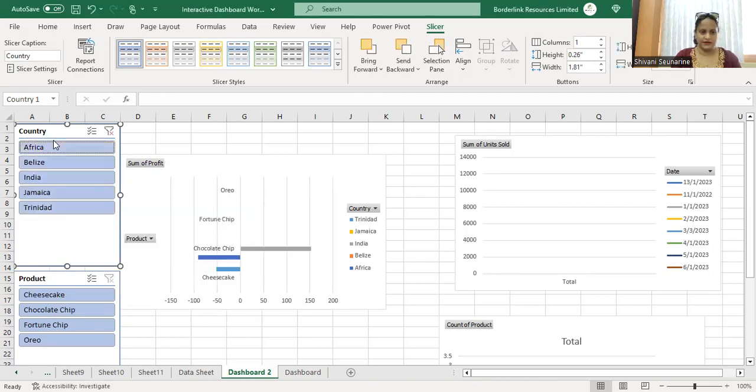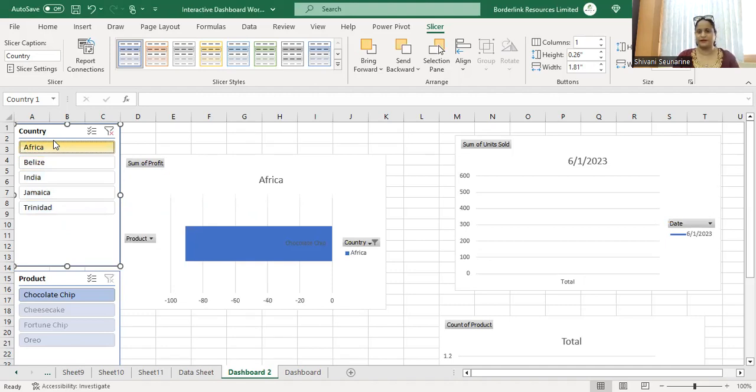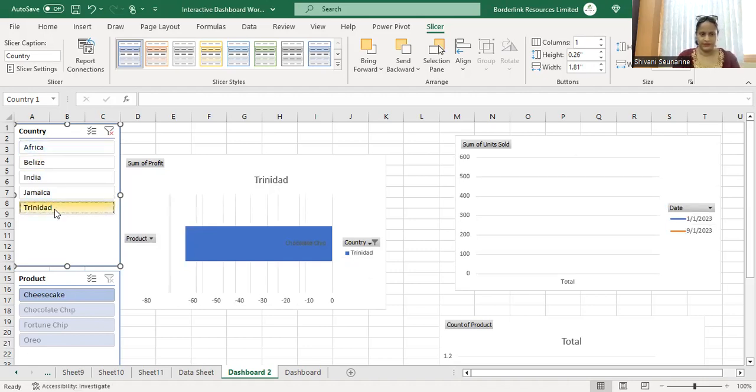And then if I click on Africa, look at what is coming up. I'm seeing Africa, and the product was chocolate chip. I could click on Trinidad. Trinidad just did cheesecake alone. Make sense? Kerry, what do you think about that?